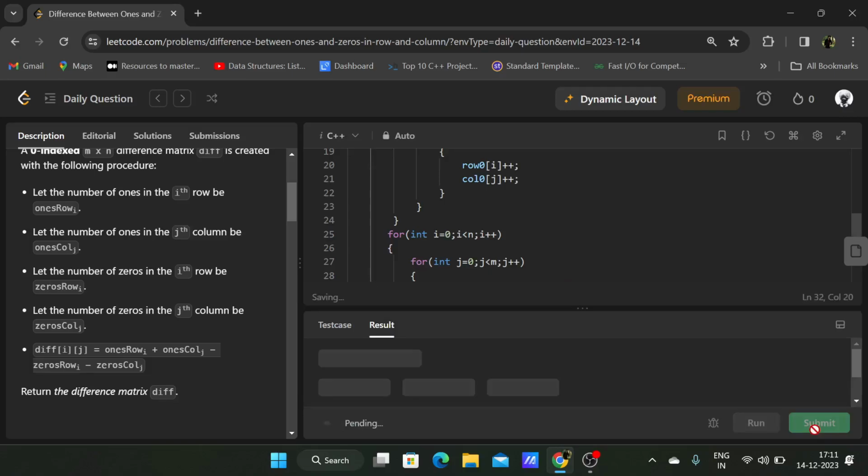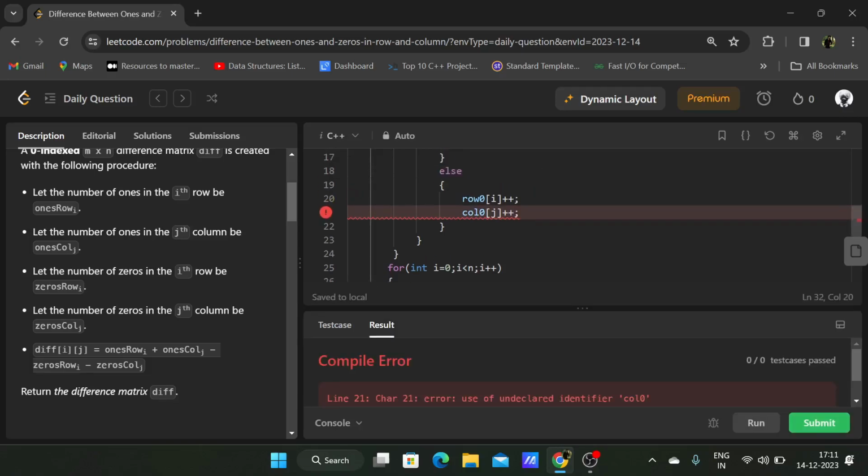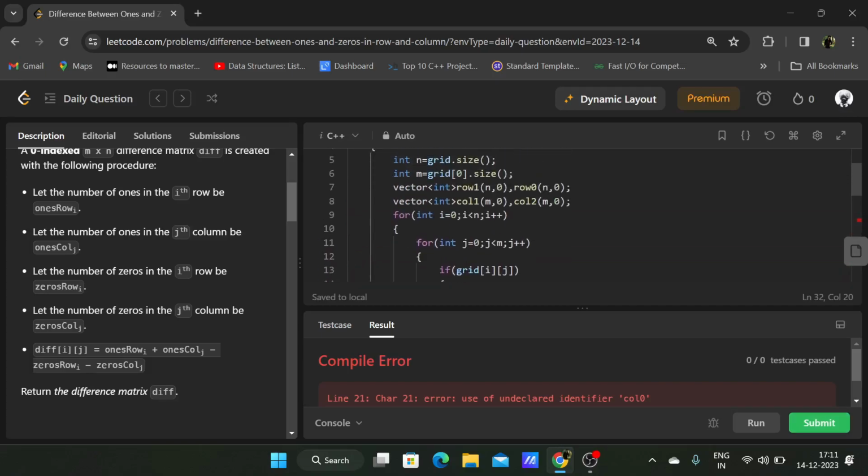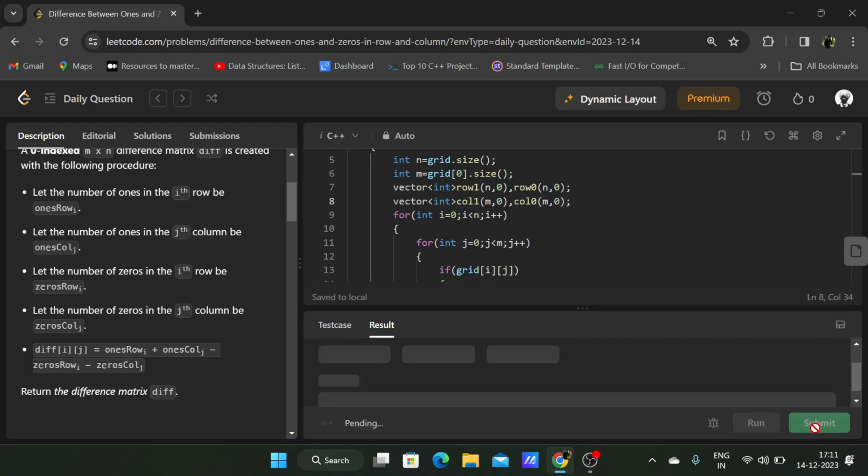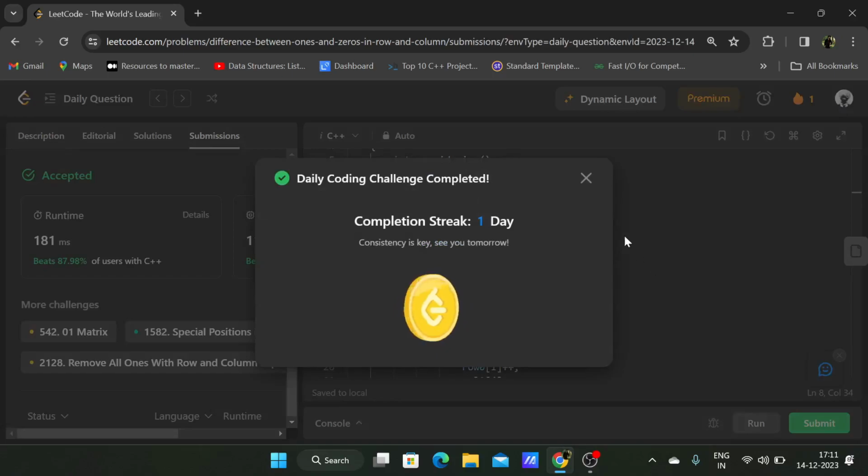And if we submit it, it should be accepted. Okay, we get an error, use of undeclared identifier col0. So okay, we named it col2. Is there any other error? No. Now let us submit it. So as you can see, it is submitted.